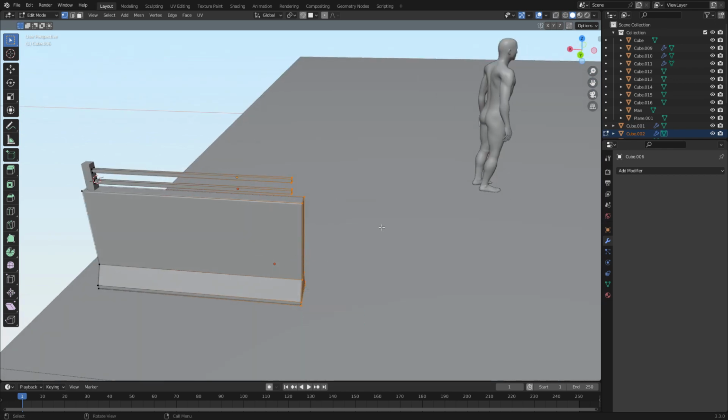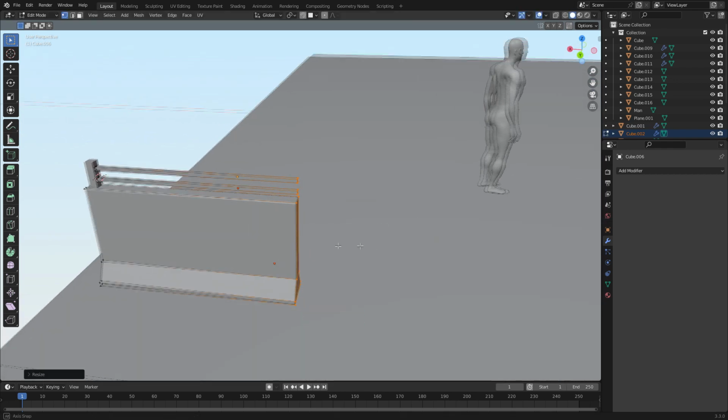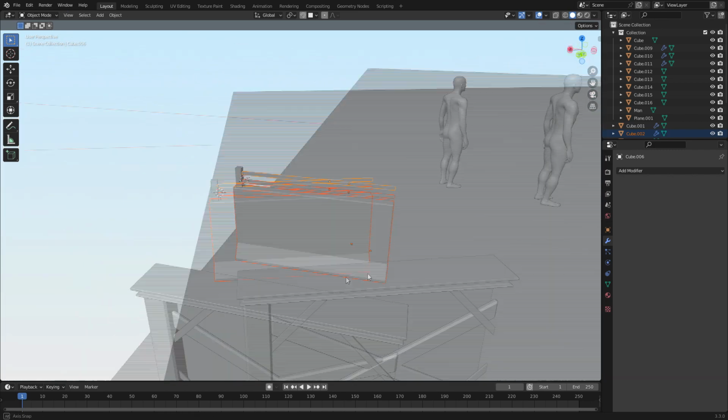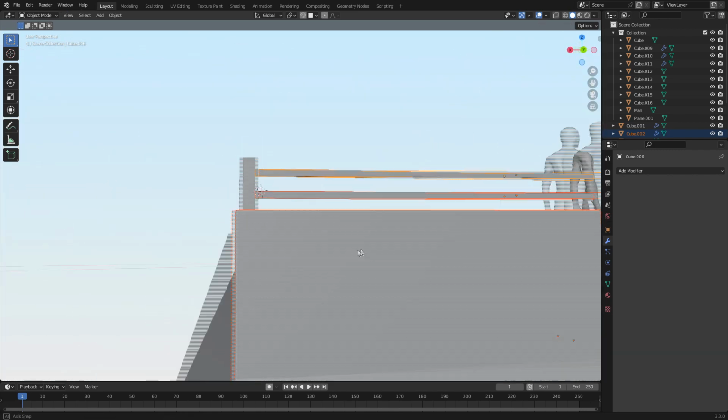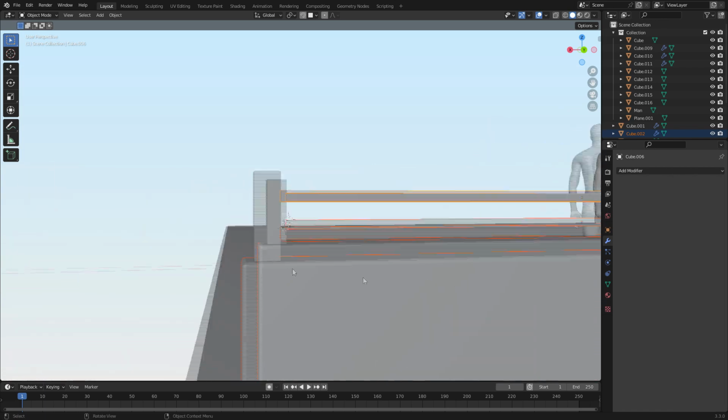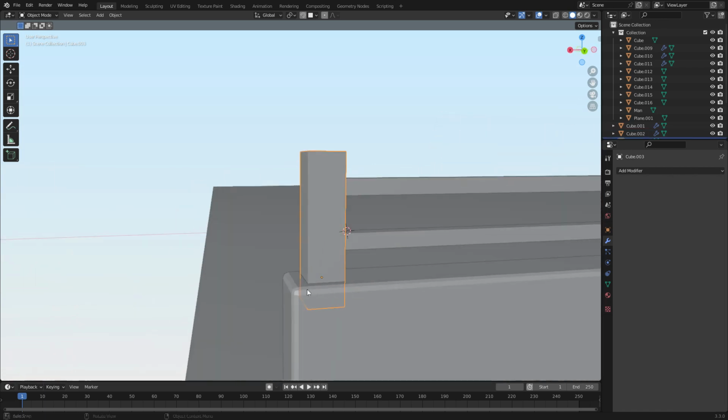I need to go to the median point. There we go. Oh yeah, and this side as well.